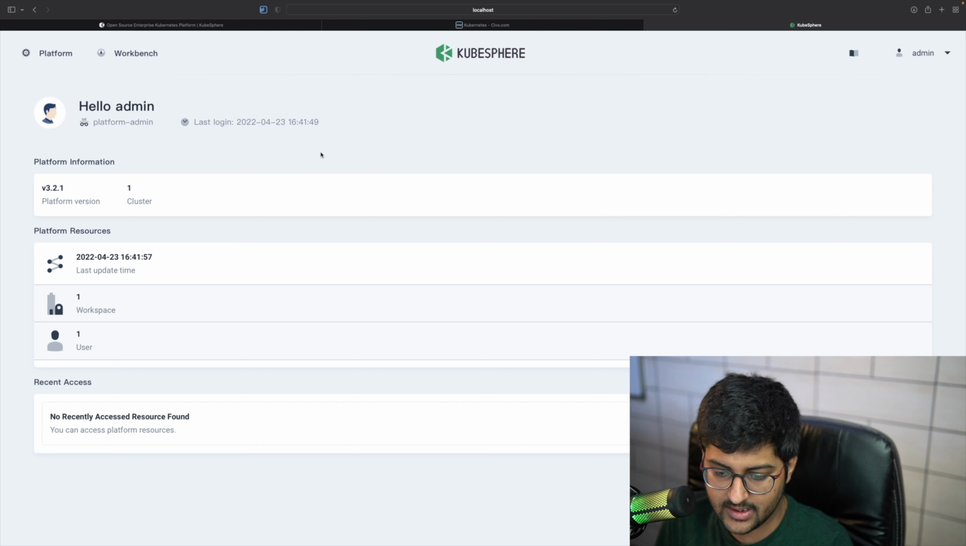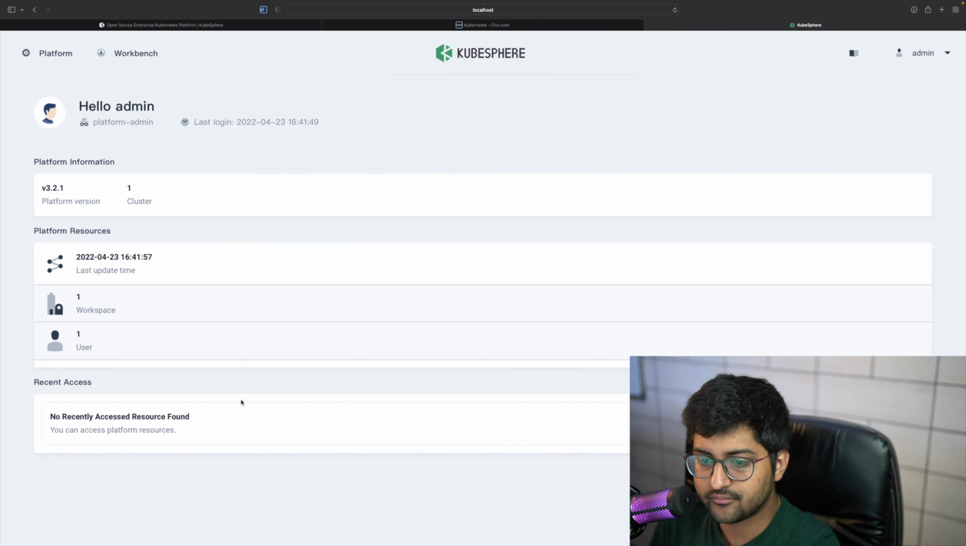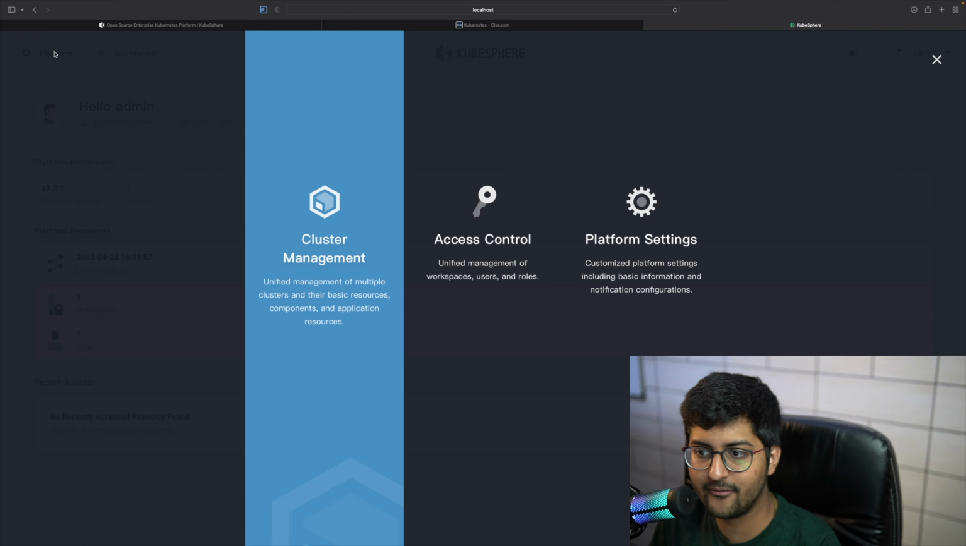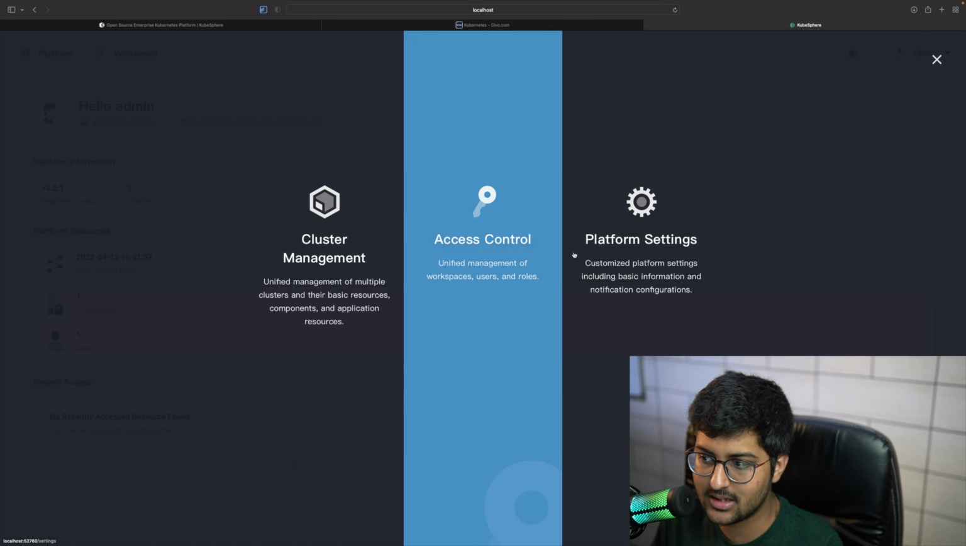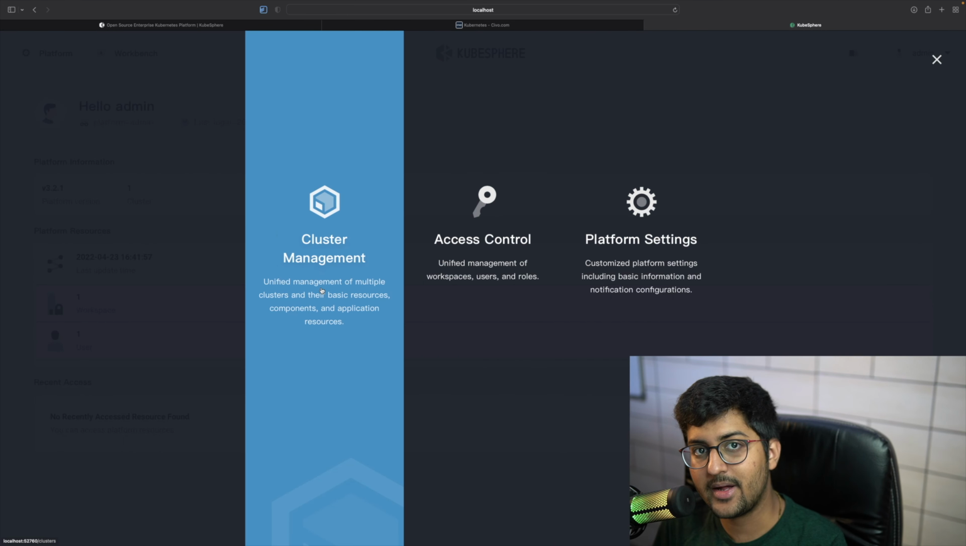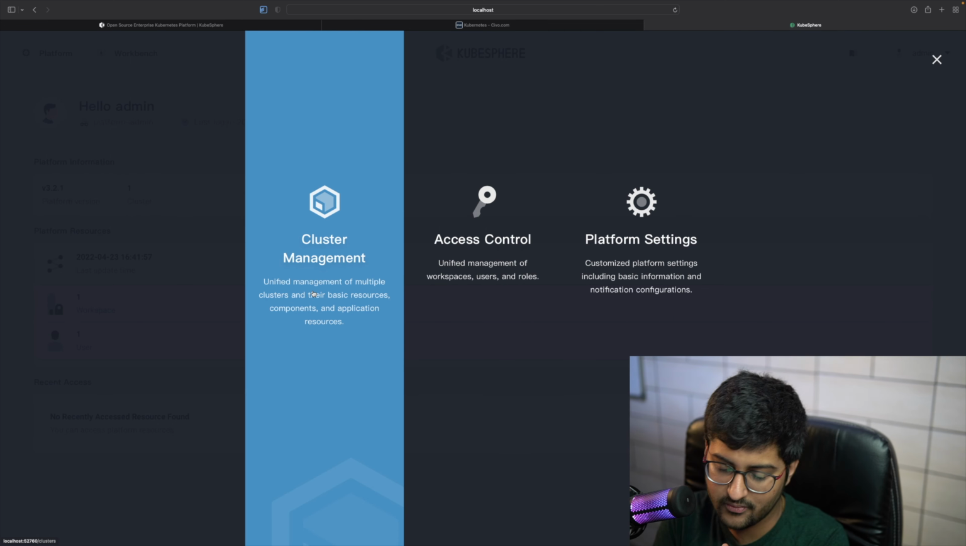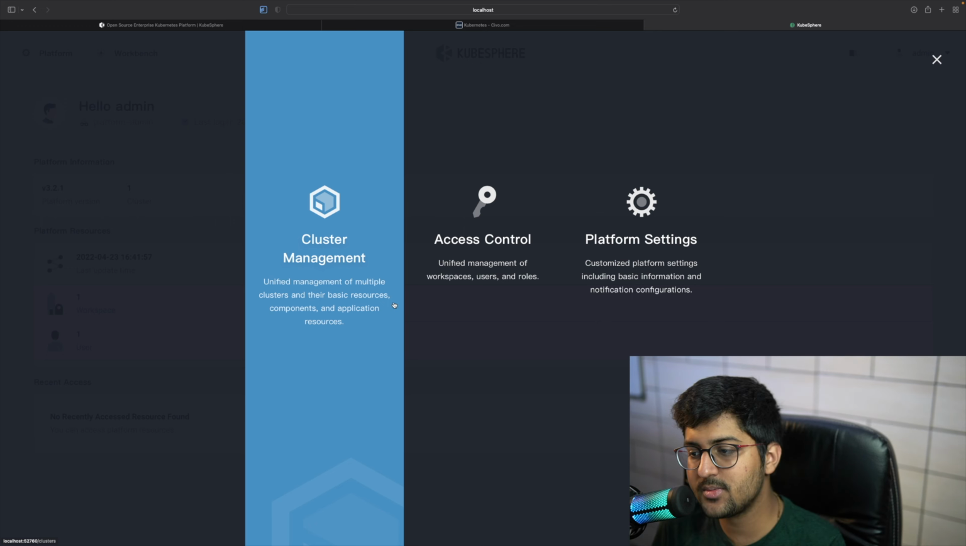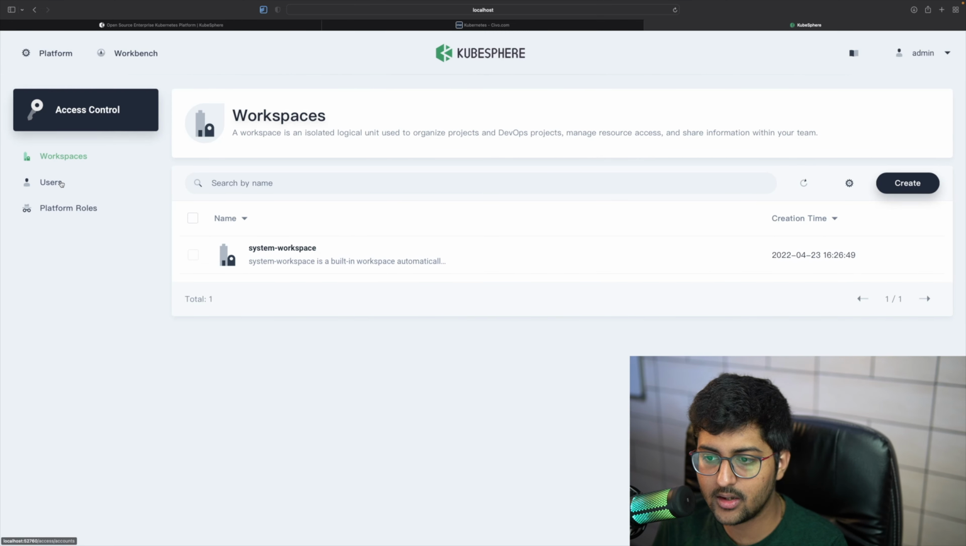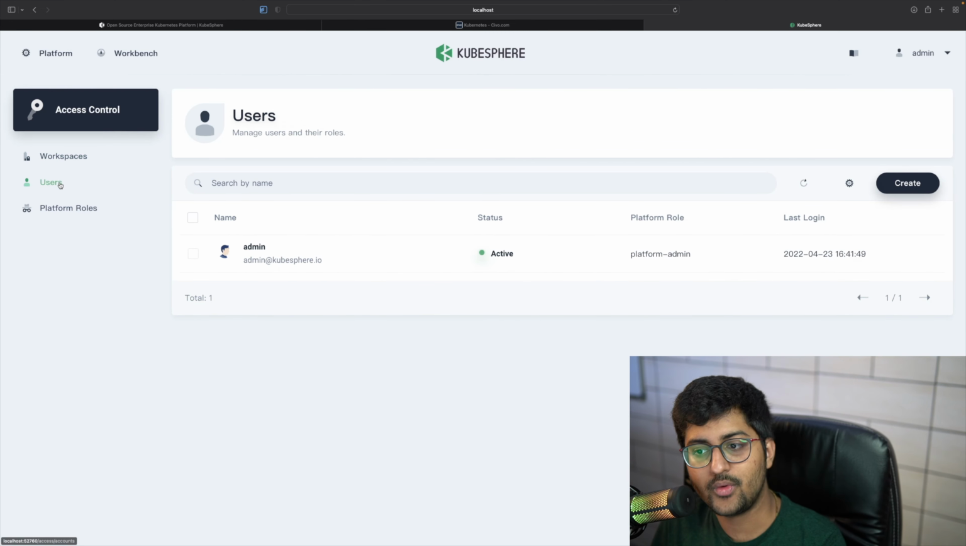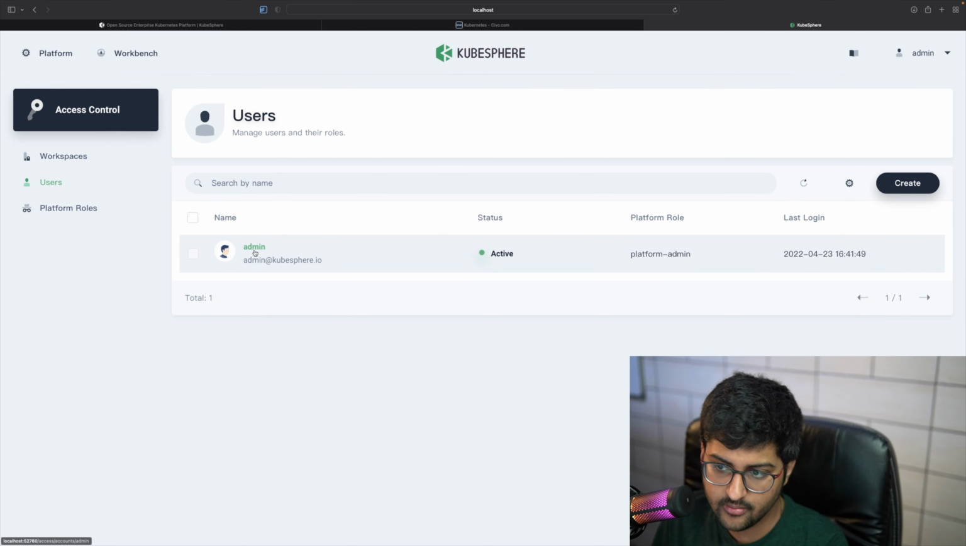So now you can check the status of various components. Over here you can check out the platform. You can see cluster management, access control, platform settings. Cluster management is something that we'll definitely see in the next video. We'll be seeing multi-cluster management. Access control you can check out over here. So you can give access to various users. I am the admin, for example.